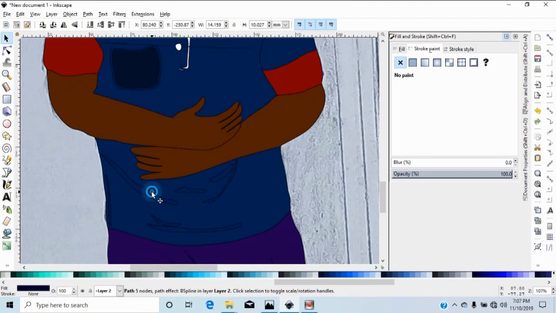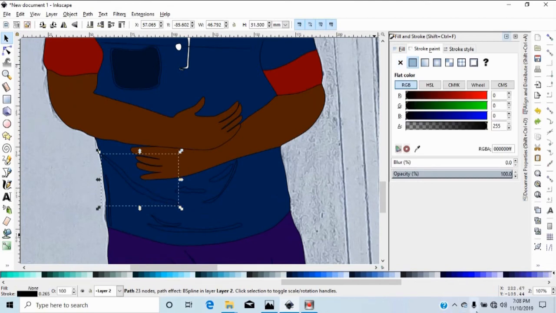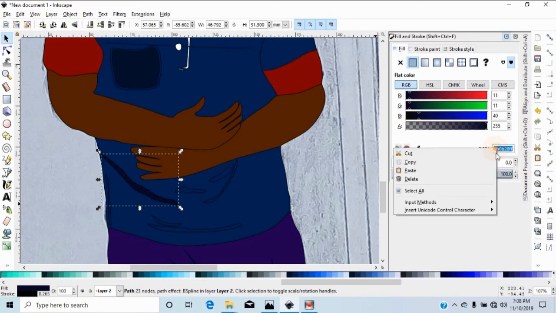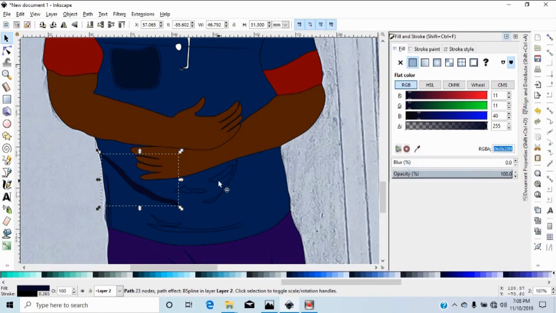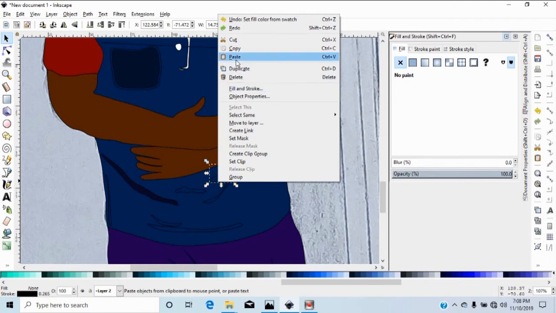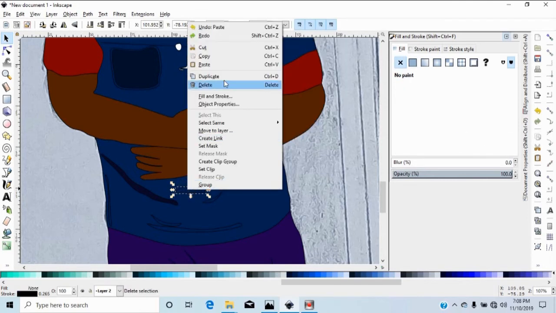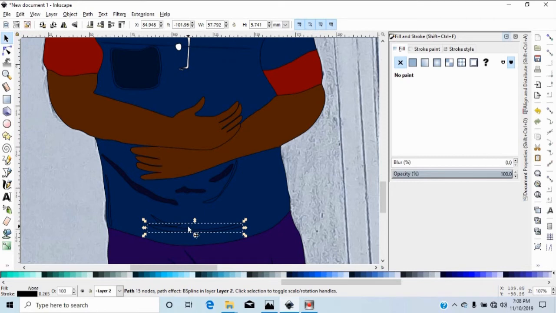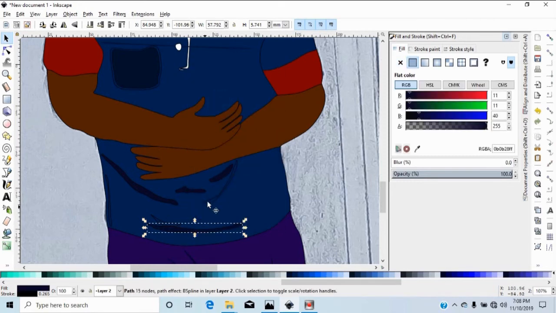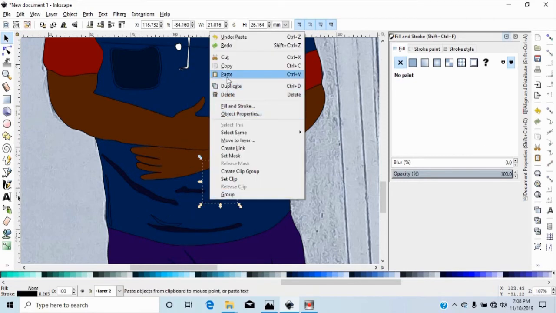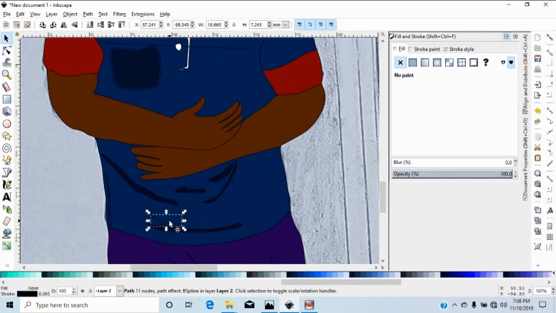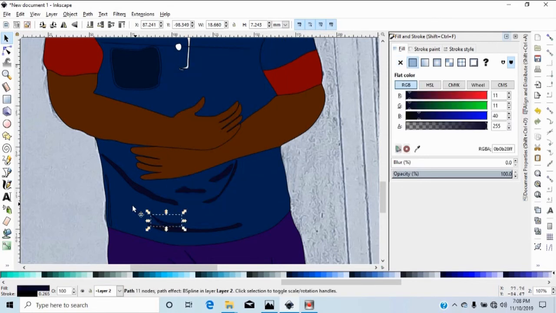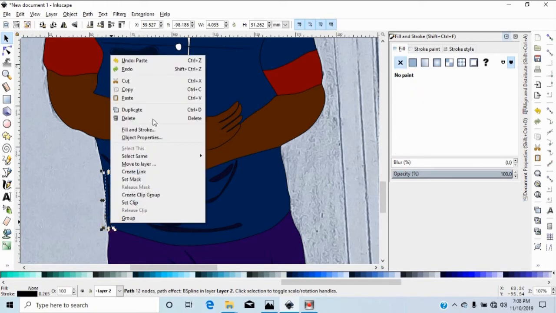Then I'm going to paste the colors. Then I'm going to come in here, then pick blue color. Then I'm going to go to fill, copy the color, then come over here and paste. Again paste, again paste, and paste again.